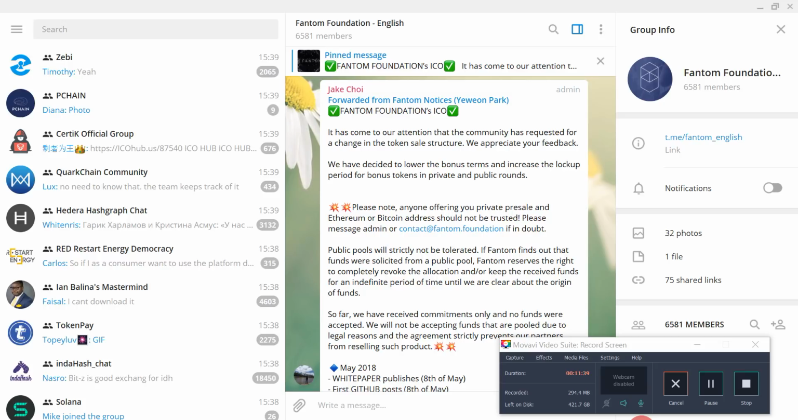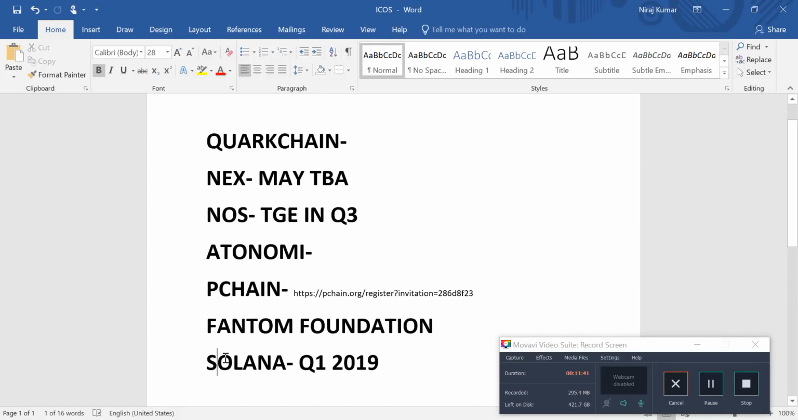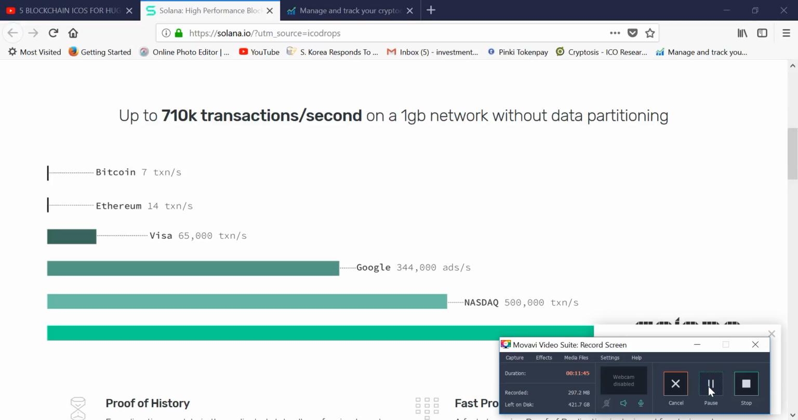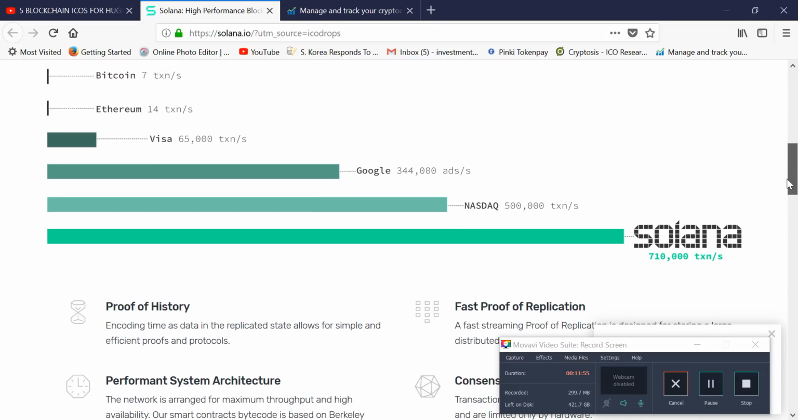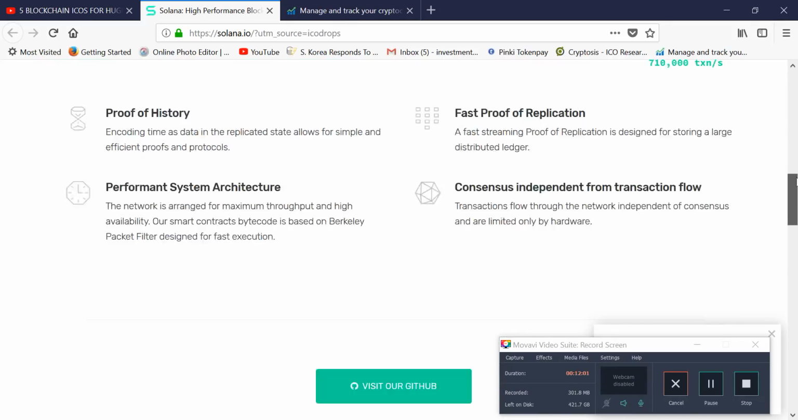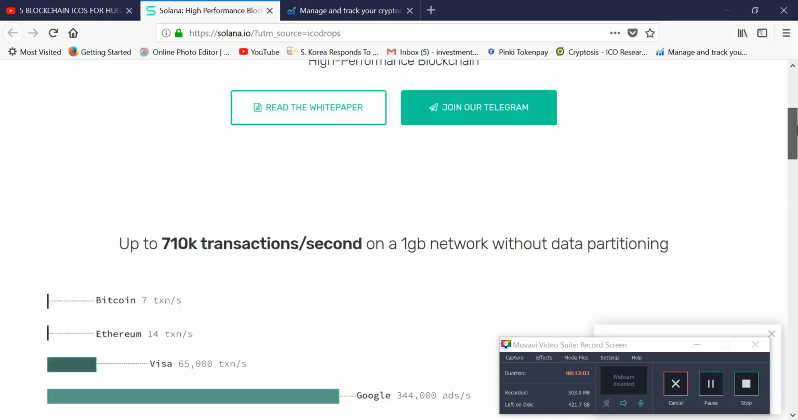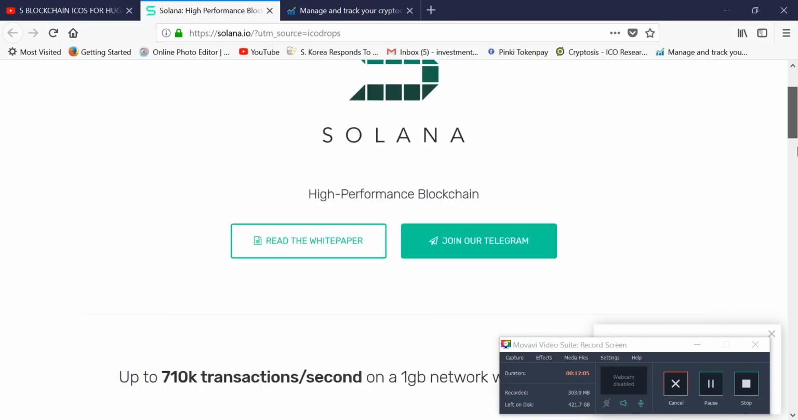Basically, the next ICO, guys, is Solana. Again, Solana is a blockchain project, claiming to do up to 710,000 transactions per second. We'll have to see whether it is just a promise or hype, or whether they actually have some sort of product. But this is still in a very early stage, guys. We cannot say anything as of now.